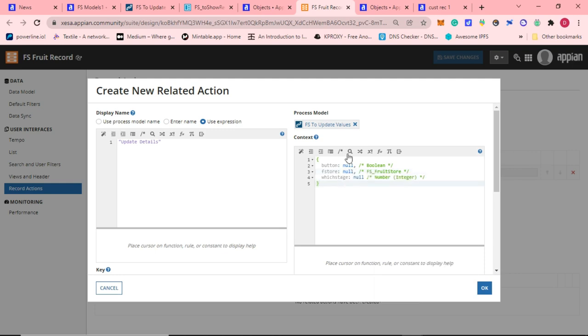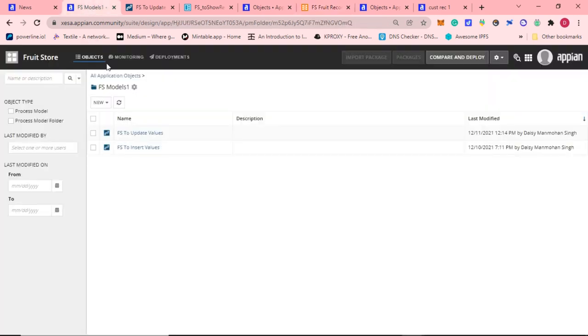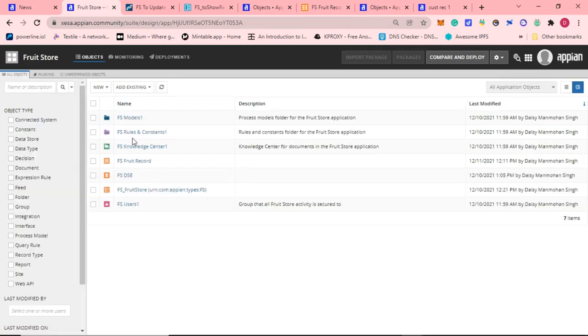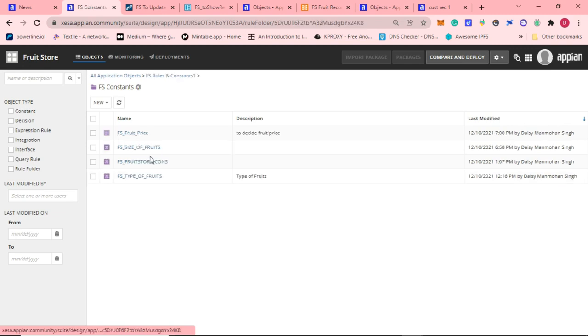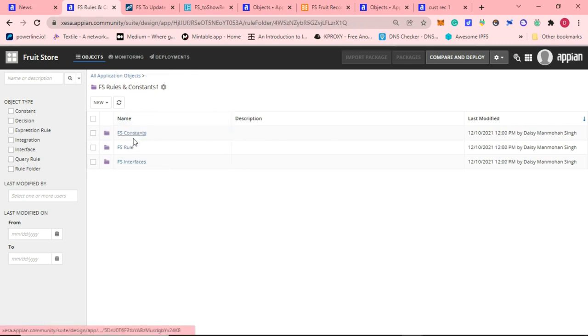To fetch the record, we would need an expression which would be fetching data from our db. So to fetch data from db, we would be making an expression rule. Let's go back to our expression rules. And before that, let's have a look at the constant of our data store entity. So we have our food store. Let's go back here and create our constant.